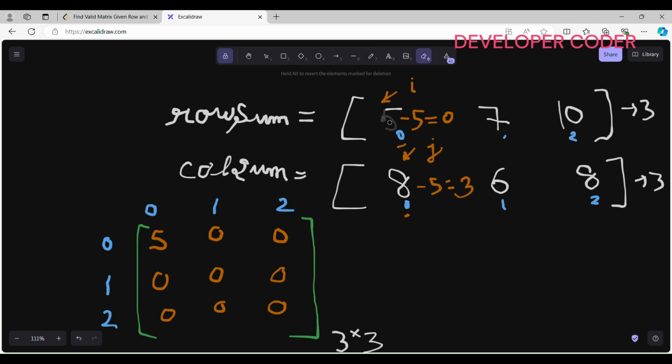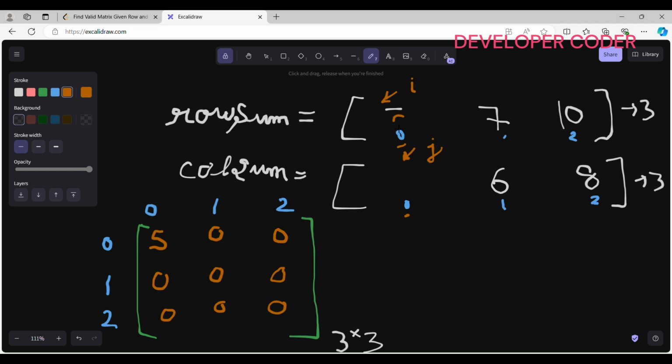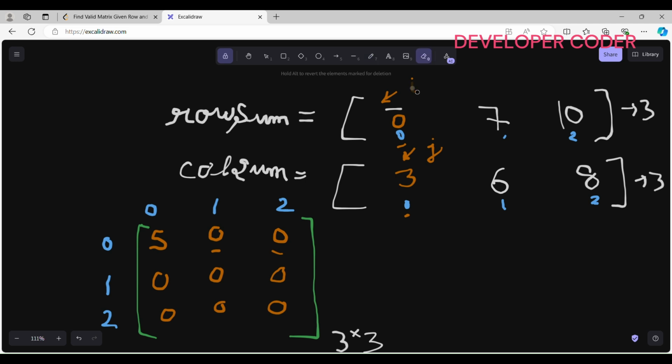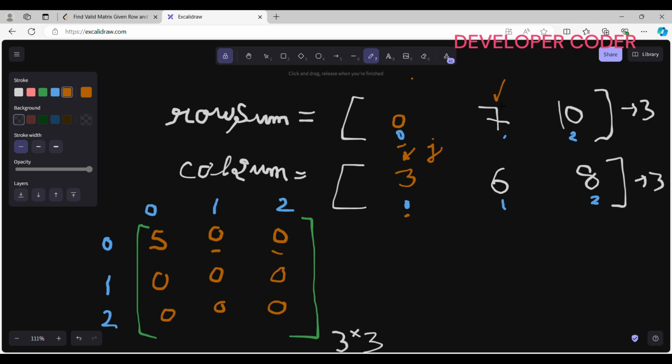Let me just erase it and write it. So here this will become 0 and here this will become 3. Now, as soon as my row sum becomes 0, I definitely don't need to fill these values, right? My row sum already became 0. So now I'm going to increment my i. Now my i reaches this position.